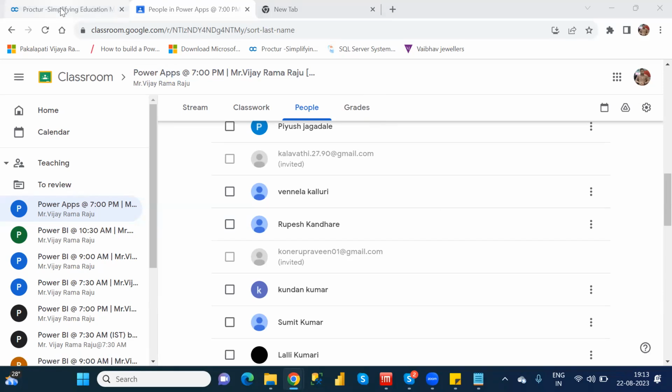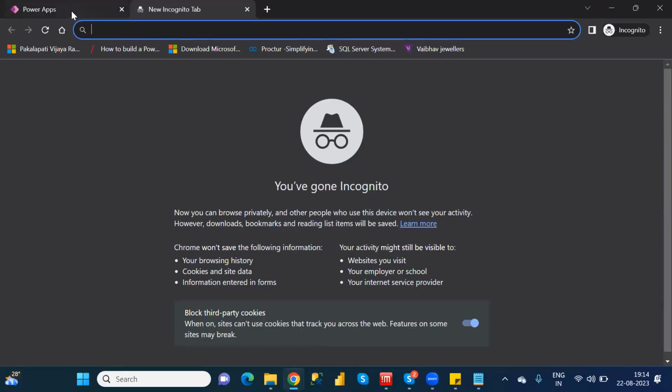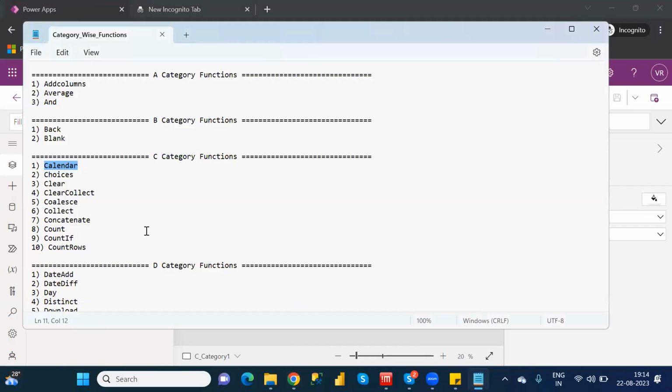I already shared the document. Okay. So today what we need to discuss is, yesterday in the C related categories, a few of the things are pending, right? Those we need to discuss. In that, the first one is calendar.